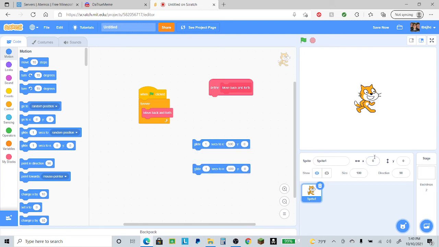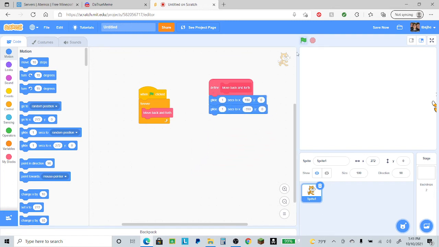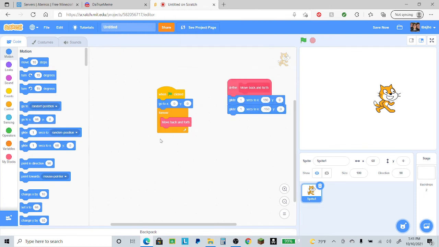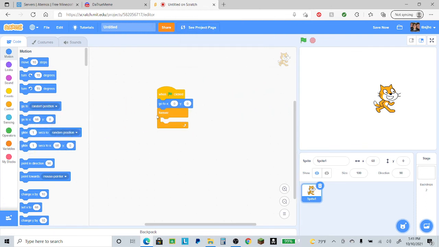Wait, actually, hold on. If I go to 500 here, never mind, not 500. If I glide to, let's say, 150, and then glide to negative 150, and then I put these two together, put them in here, then if I start at 0, 0, go to 0, 0, then it will go back and forth. There you go. And now you can go back and forth because it's in a forever loop. But we don't really want this, so yes, we want to get rid of all these blocks.